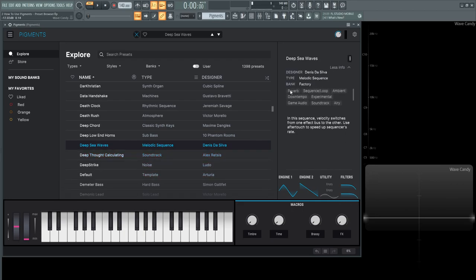We can select more info, and here are some tags, here's the bank, here's the type. So it's very descriptive as far as this browser goes, showing what the preset is or what the creator wanted to tell you about it.